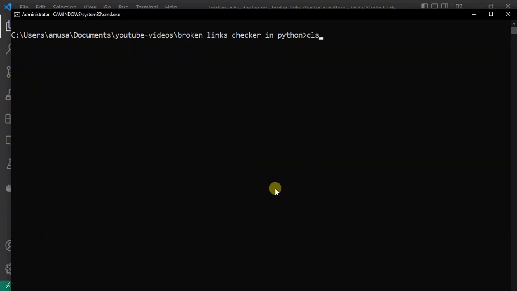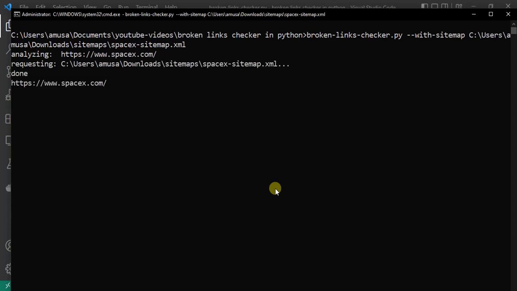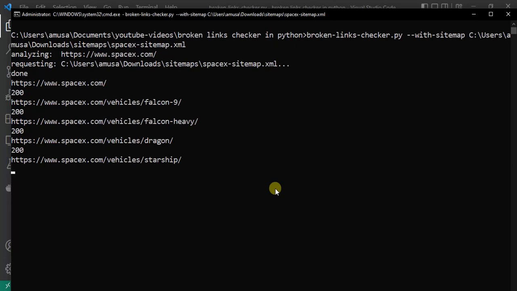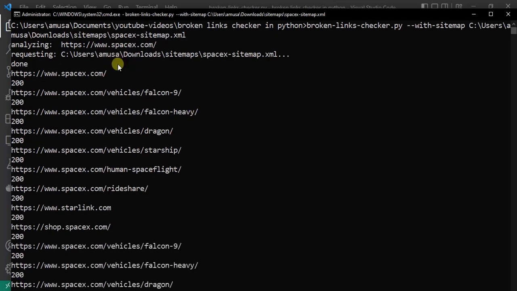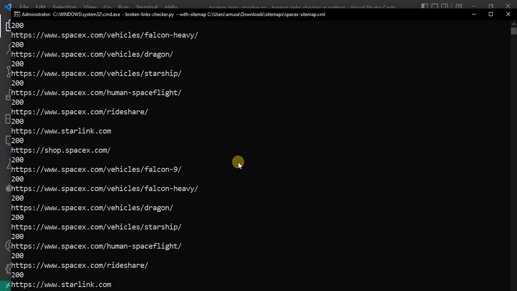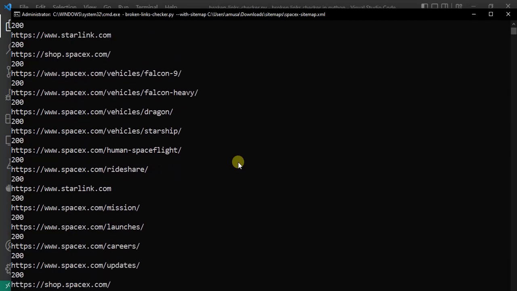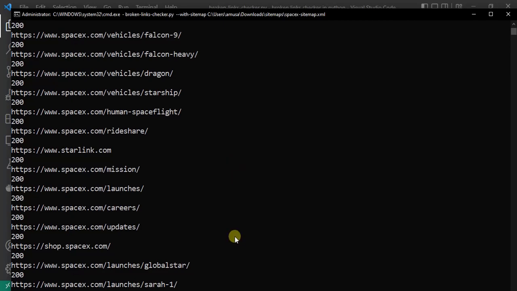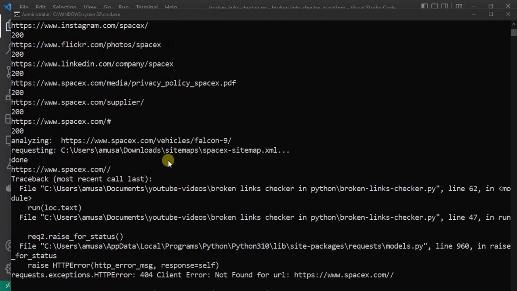Okay, let's clear the screen again and do the same thing. As you can see, it's now going to be analyzing each of the pages one after the other. Let's just wait for it to finish this first page. I'm just going to pause the video now. Okay, as you can see, it's done.